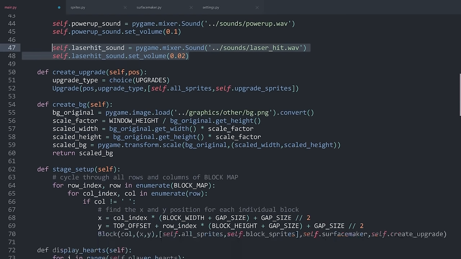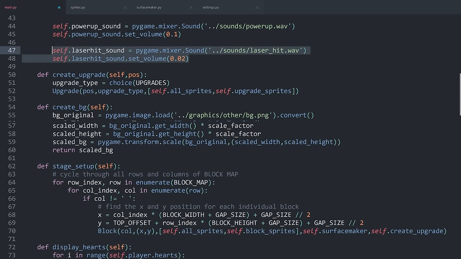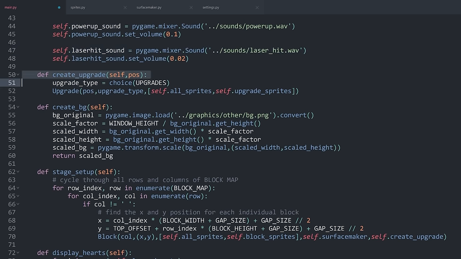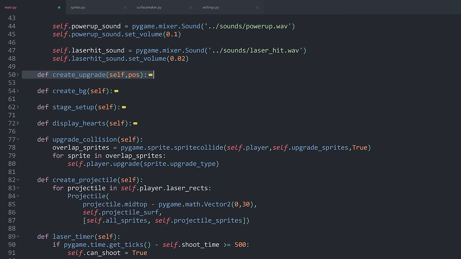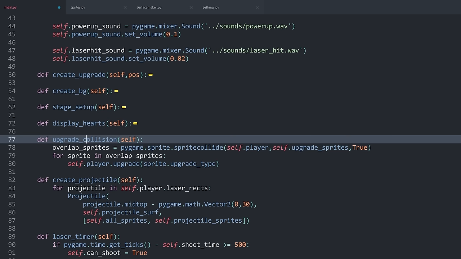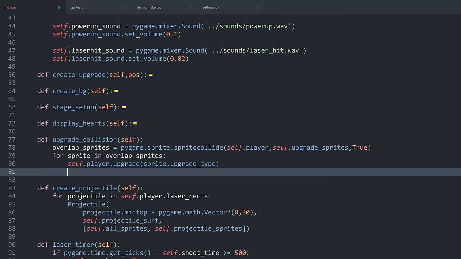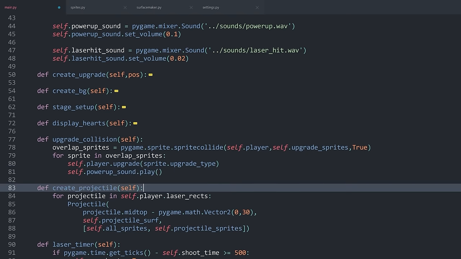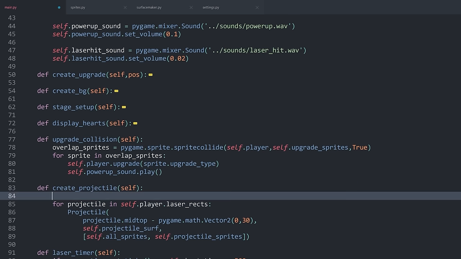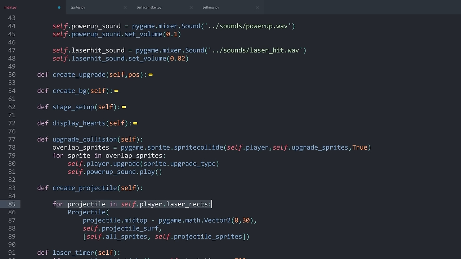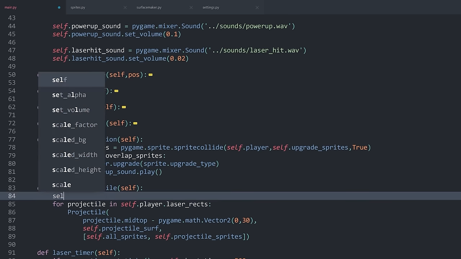Now all we have to figure out is when to play these sounds. Since we have dedicated methods for each of them, we can just work with that. Create upgrade we can ignore, create BG we can ignore, stage setup we don't need, display hearts we don't need. Upgrade collisions is the first one we need, because in here, if there's a collision, self.powerUpSound.play. Then in create projectile, if we are creating a projectile, I want to play that sound. This shouldn't be in the projectile itself, because if we play the same sound multiple times, it might sound weird. So I just want to play this one sound once.